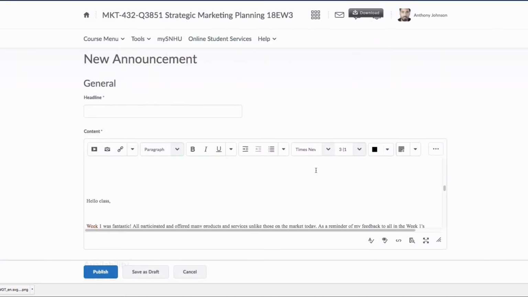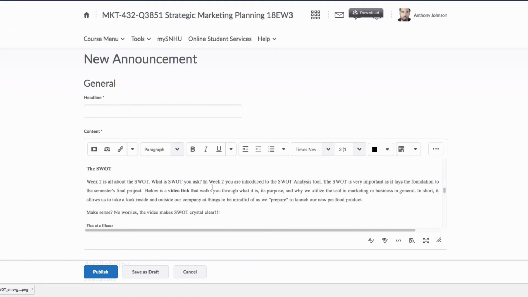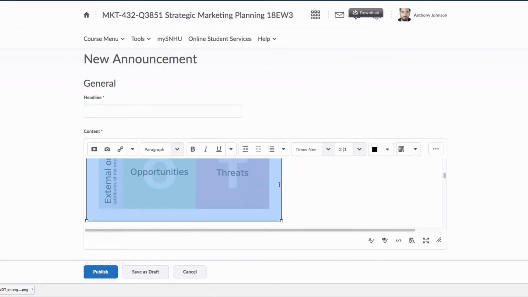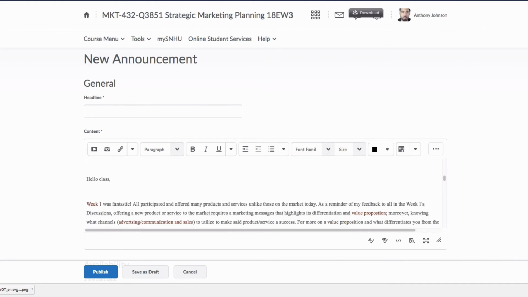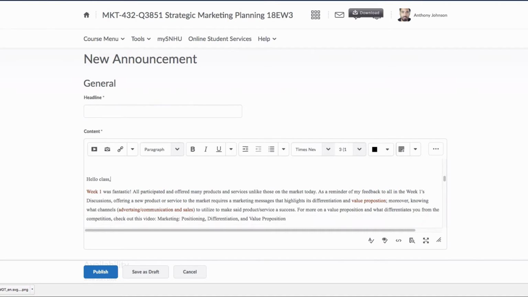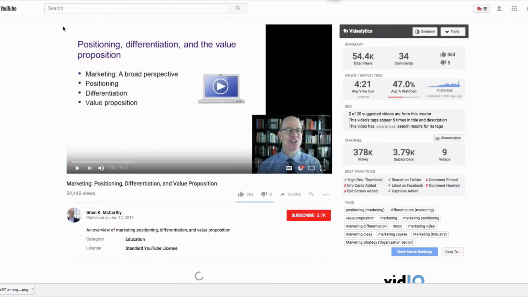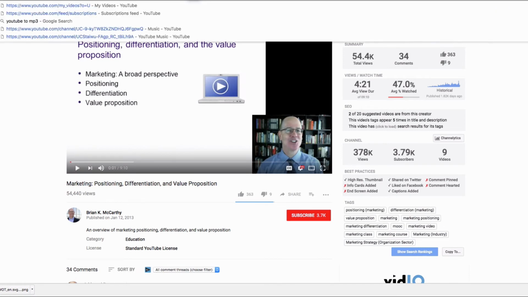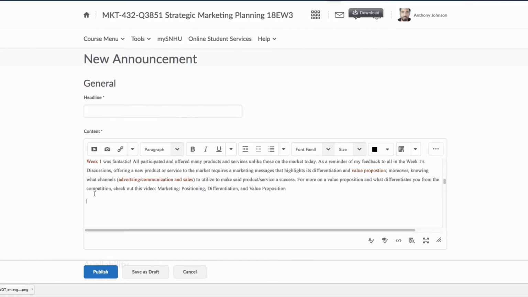Now, as you can tell, the SWOT image is way too big, so I'm just going to resize it. Just going to resize it a little bit here and work on the spacing. Bring that up, bring this up, and the next thing I need to do is embed the video. Now, fortunately for me, I opened the video in another tab. So I'm actually copying the URL, and I'm going to use that same URL when I'm embedding a YouTube video.